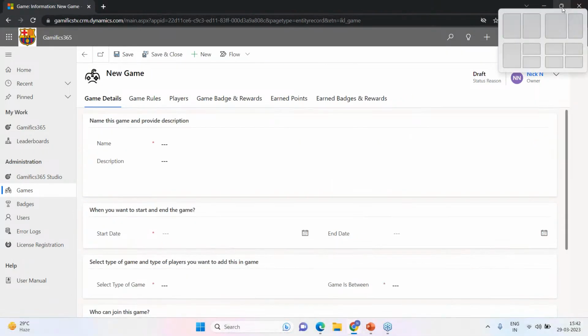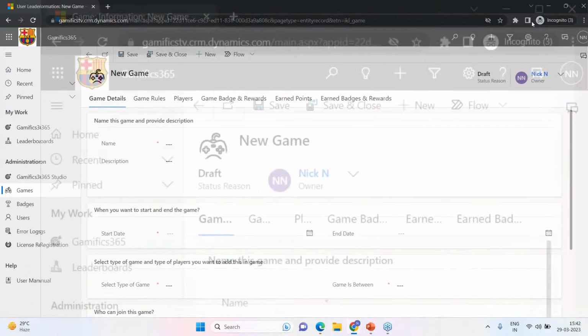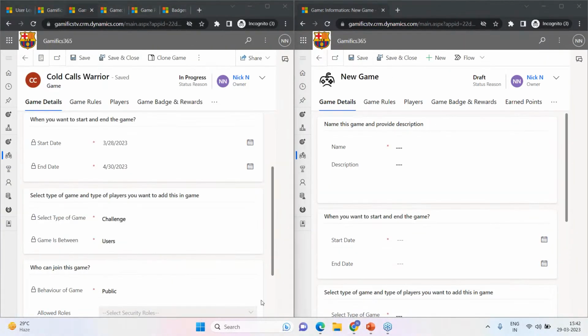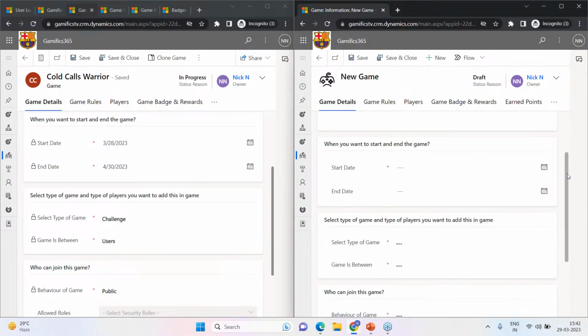So here's my blank window for a game. On my left side, on this screen's left side, you will notice the configured game, and on the right side, it's a completely new window for the new game. We'll try to compare what's configured for Cold Call Warriors and what the different options are for you when you go ahead and start configuring Gamifix 365 in your environment.